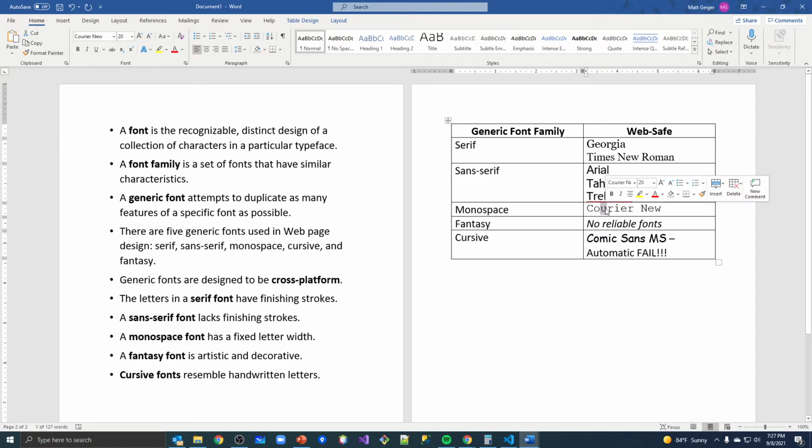And that's really great for code because we know we like to line our code up and we like to use tabs and spaces and indents to line our code up visually to make it easier to read and easier to see the structure of our code. So monospace fonts work well with that.